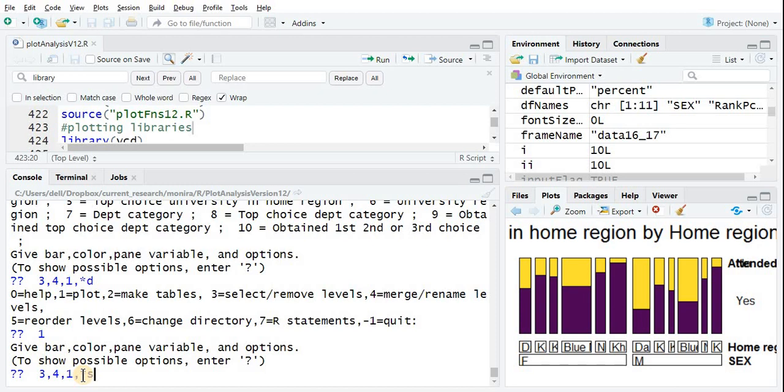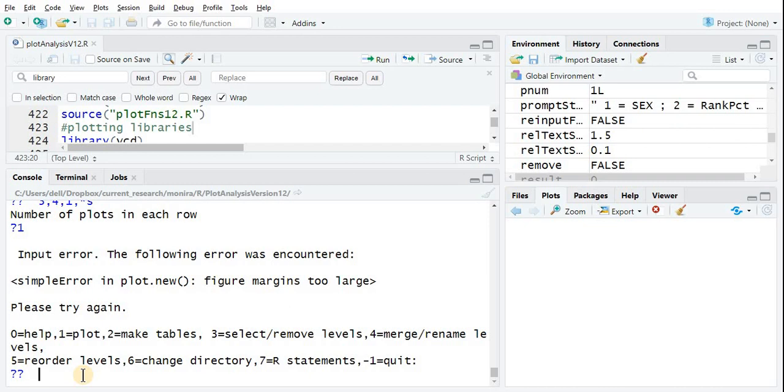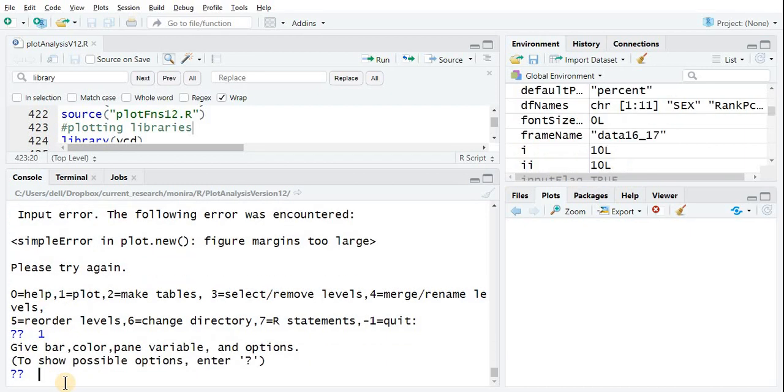Okay, variables and spine plot. Let's see what happens. So number of plots in each row. Since I only have two sexes, I can have them next to each other, or I could have one sex in each row. So let me do one sex in each row, and let's see what happens. All right, I don't know why this happened. Let's try again. I'll plot again.